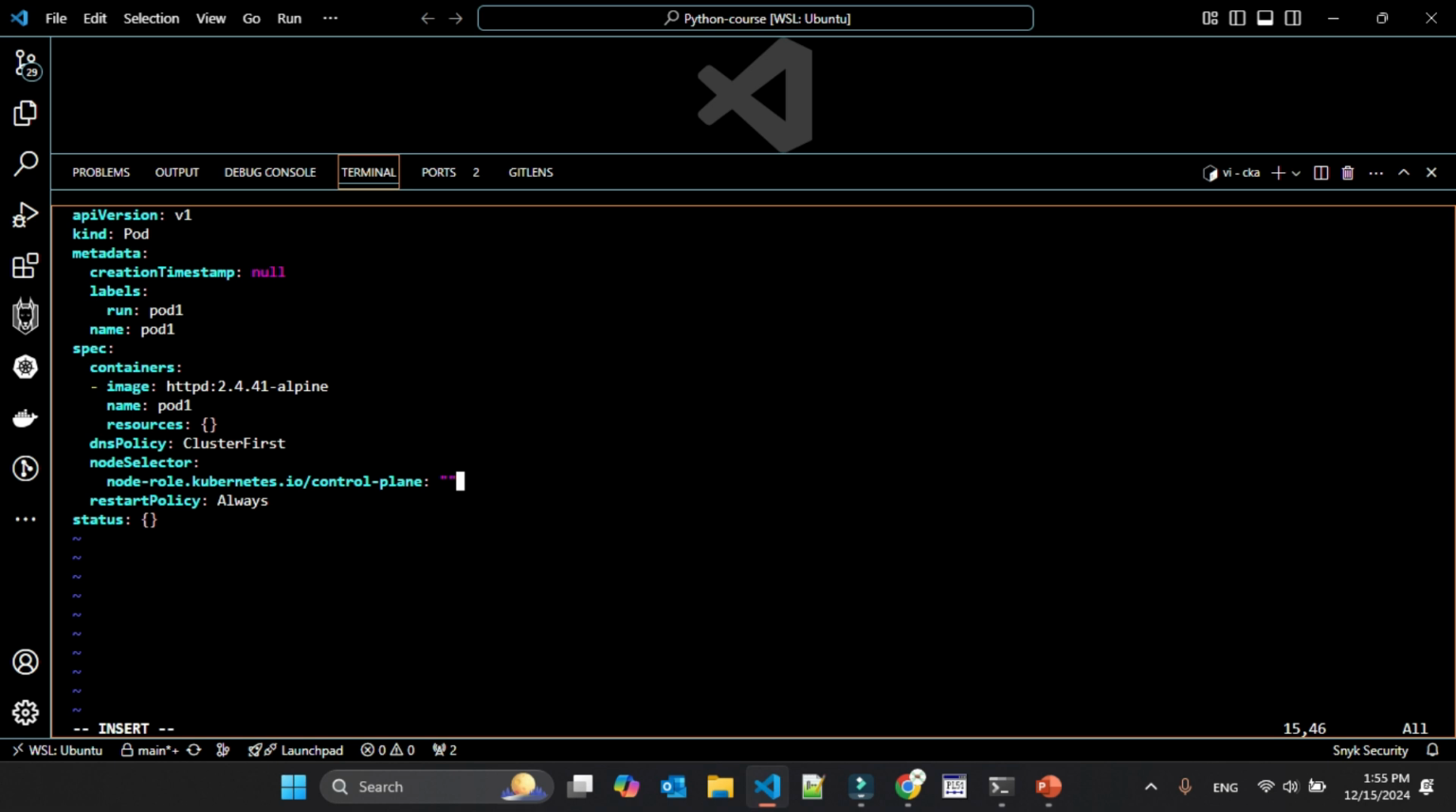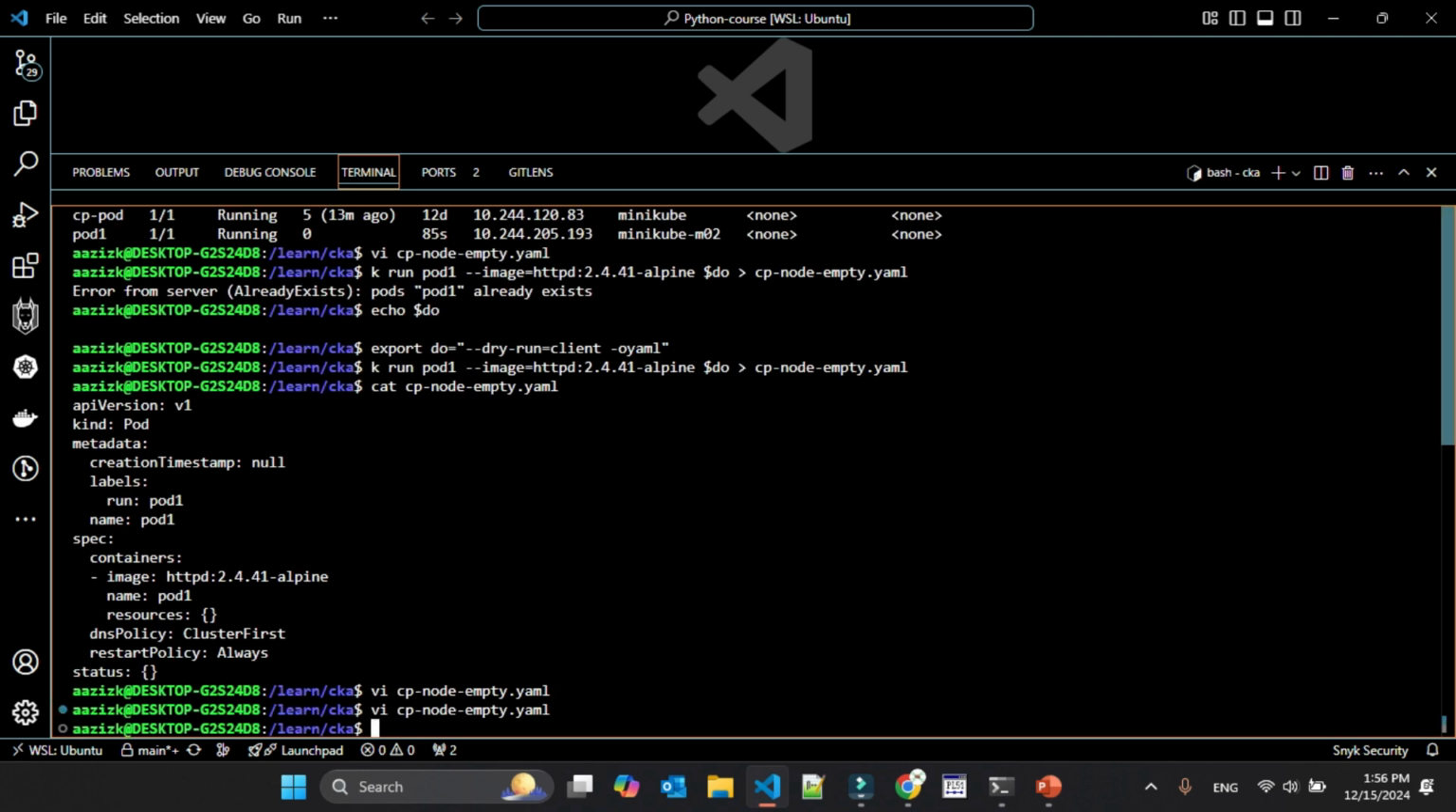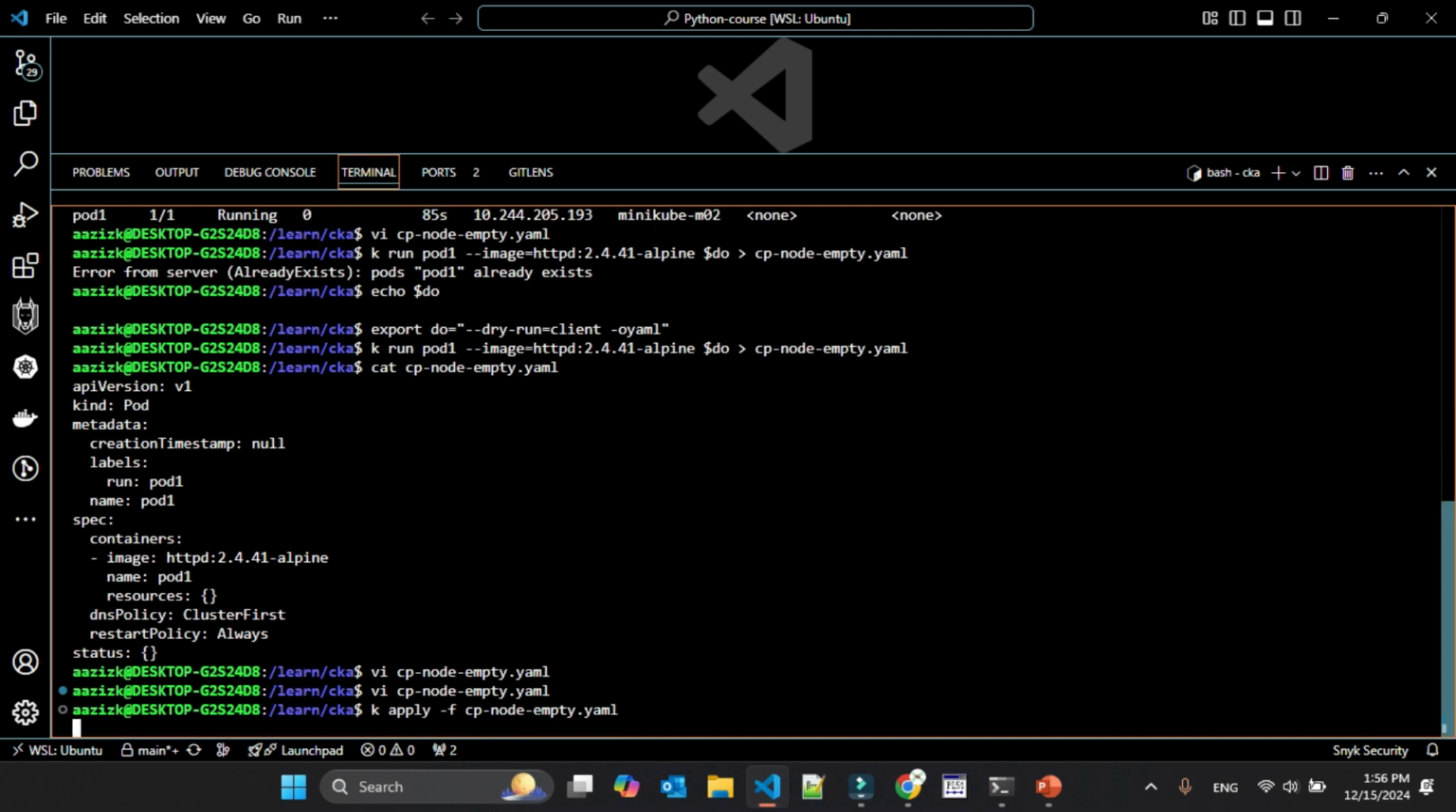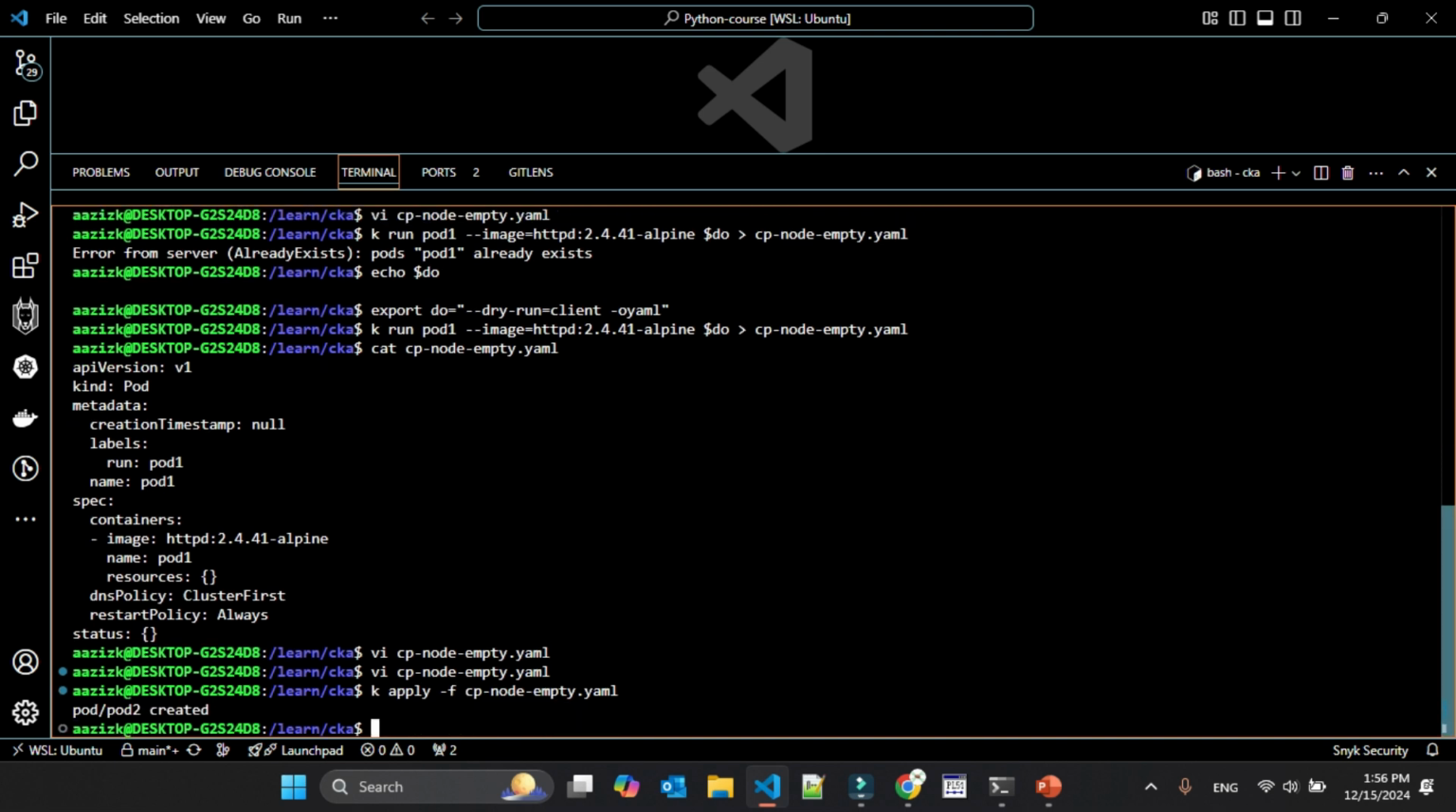So we are ready. We already have one pod, so let me change the name of this pod. We can make it pod 2, so that it doesn't fight with that pod, but this will go in a different node. So let me apply this, kubectl apply -f. Now it says that another pod is created.